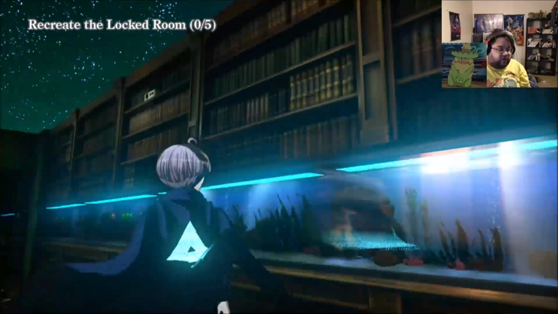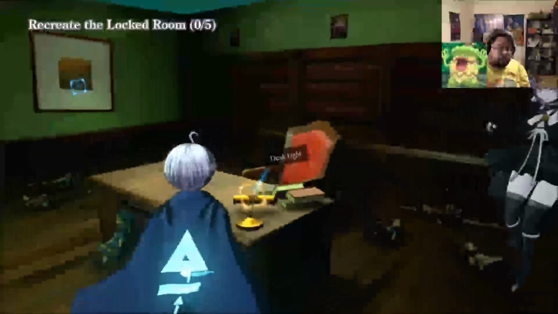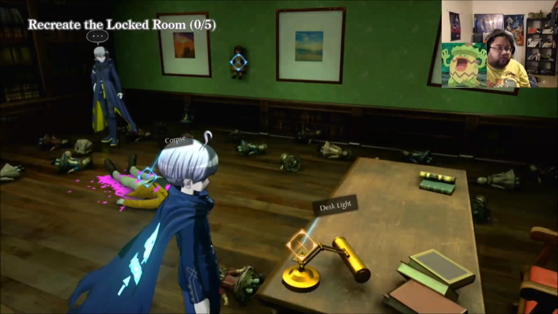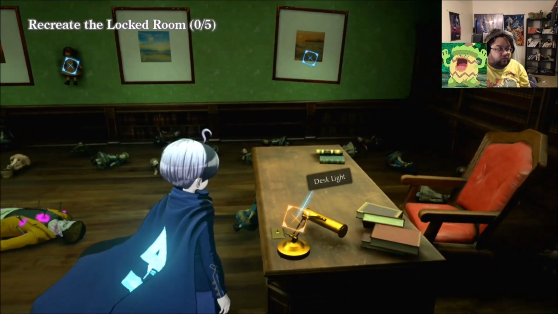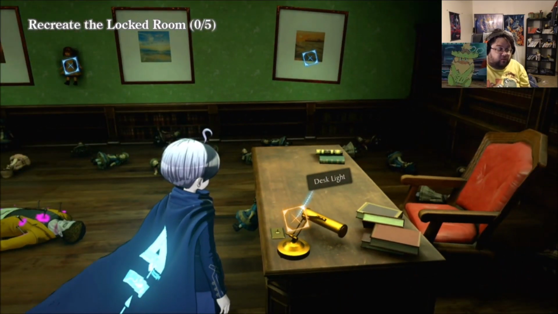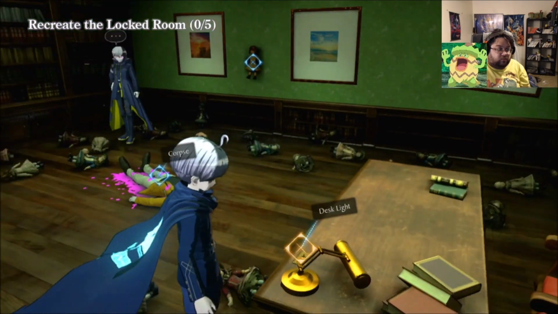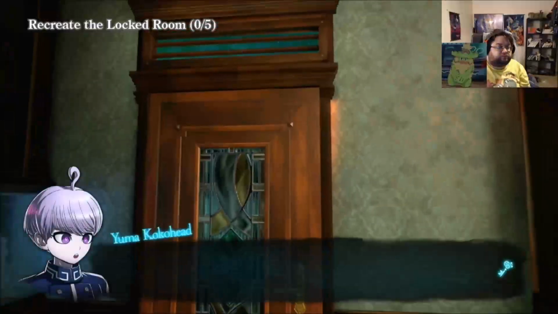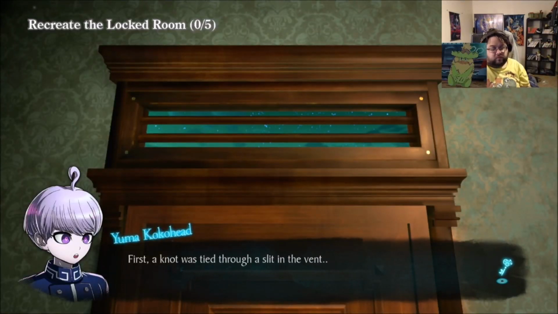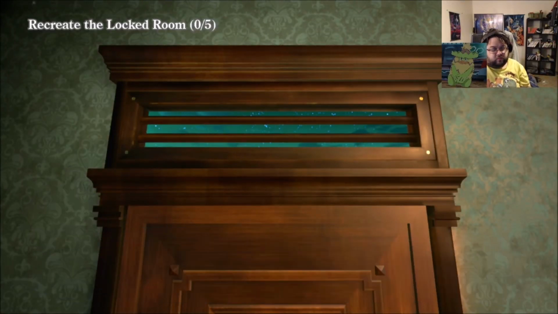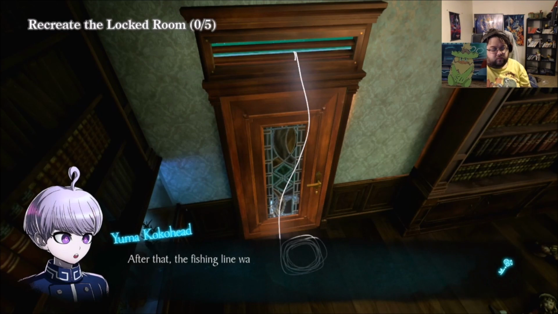Oh, okay. This seems weird. So, I don't know if you want to do it either, though, but I think I know the first one. It's the vent. The point of making it easy to retrieve later, that's the only one that they can retrieve outside of the room. First, a knot was tied through a slit in the vent. After that, the fishing line was drawn away to another location.